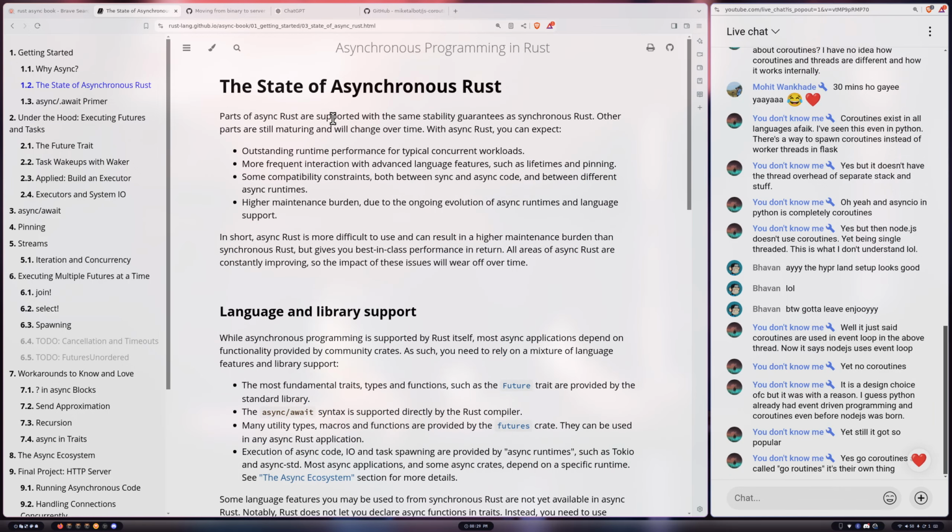Parts of async Rust are supported with the same stability guarantees as synchronous Rust. Other parts are still maturing and will change over time. With asynchronous, you can expect outstanding runtime performance for typical concurrent workloads.